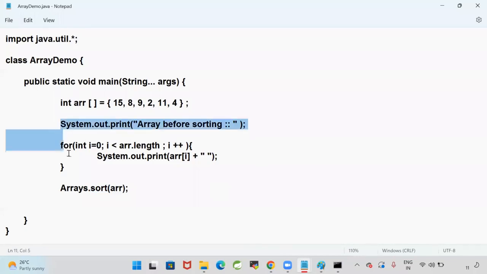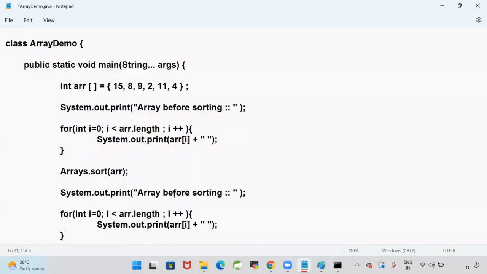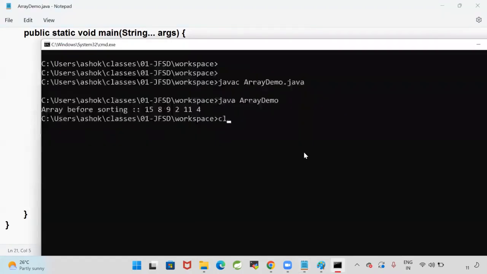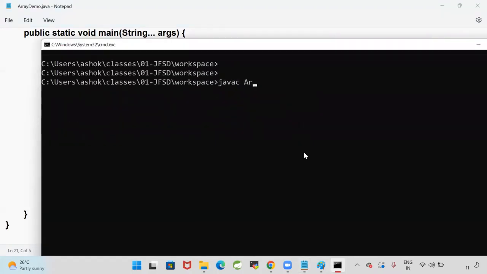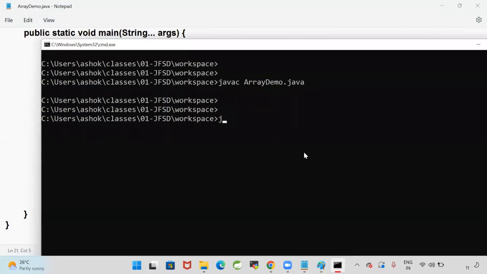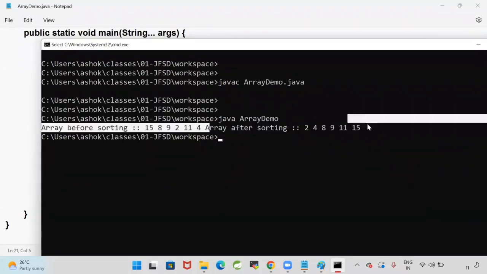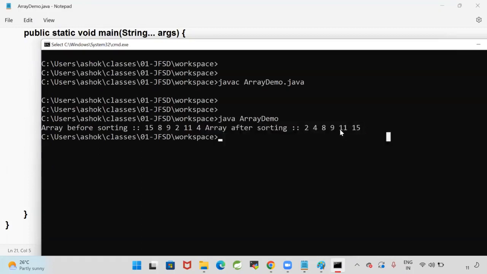After doing that sorting, let us print our array, array after sorting. Here I am calling the Arrays.sort method, and here I am printing my array. Let's try to run this program. javac ArrayDemo.java, then java ArrayDemo. Array before sorting, array after sorting. So am I able to sort my array?